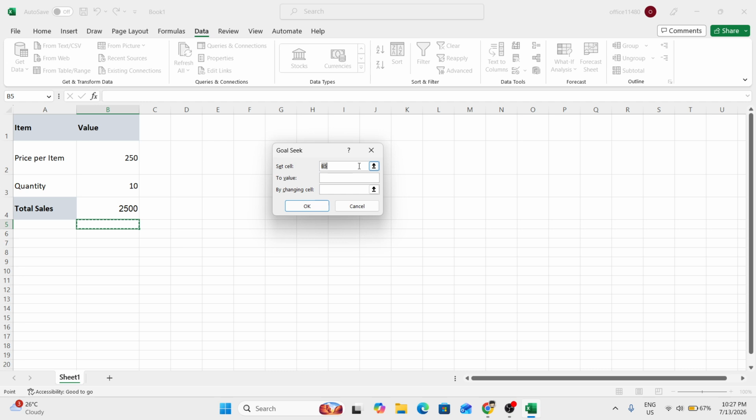In the Set Cell box, enter B4, because that's the formula cell containing total sales. In the To Value box, enter 5,000, since that's the result you want to reach. In the By Changing Cell box, enter B3, because quantity is the only value you want Excel to adjust. Then click OK. Excel will now calculate the required quantity automatically. In this example, it changes the quantity from 10 to 20 so that total sales reaches 5,000 pesos.